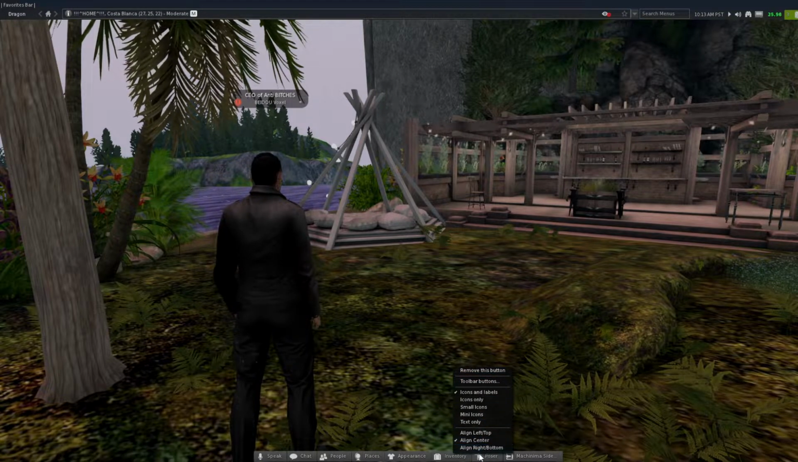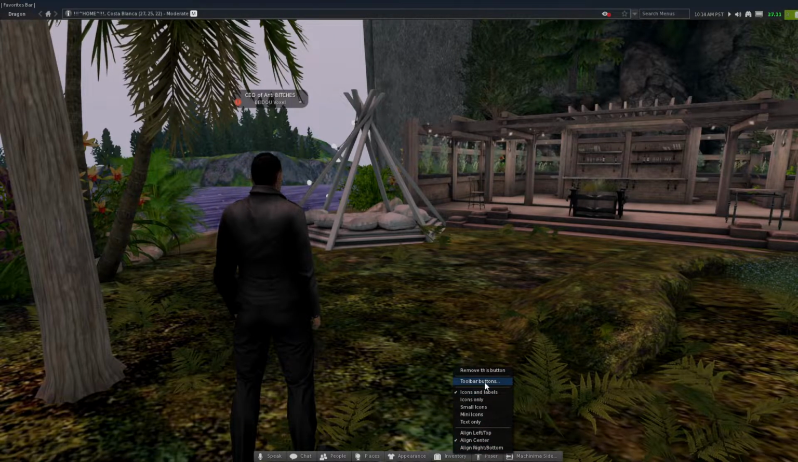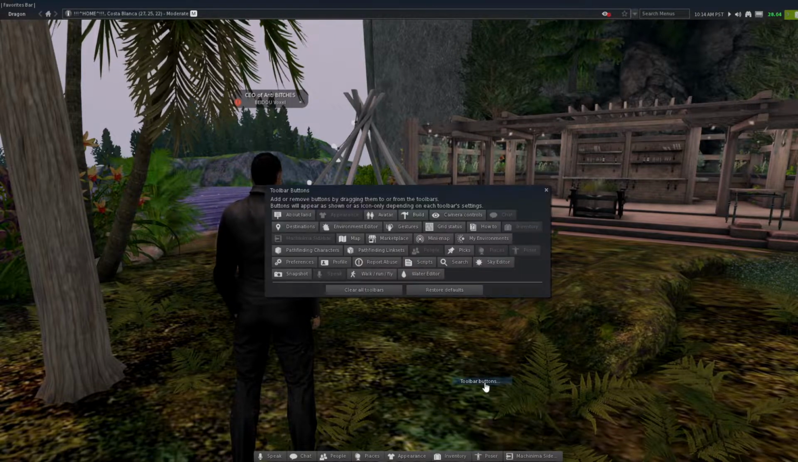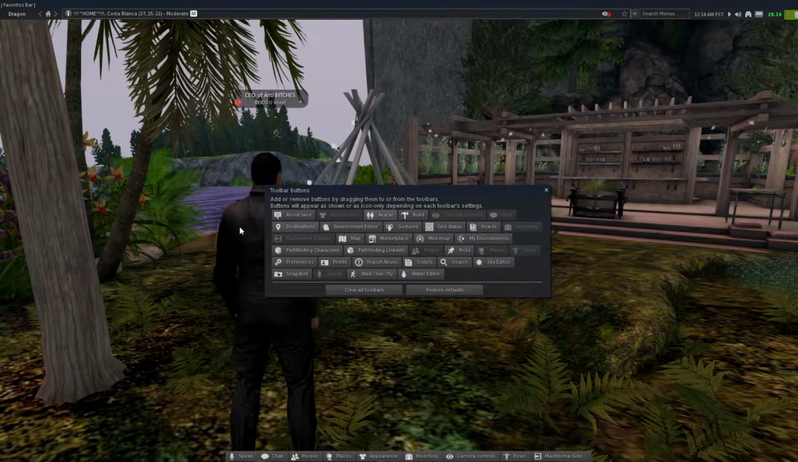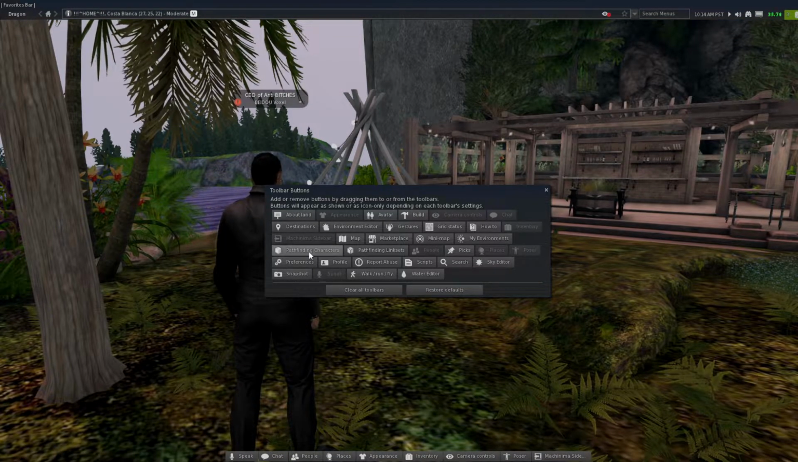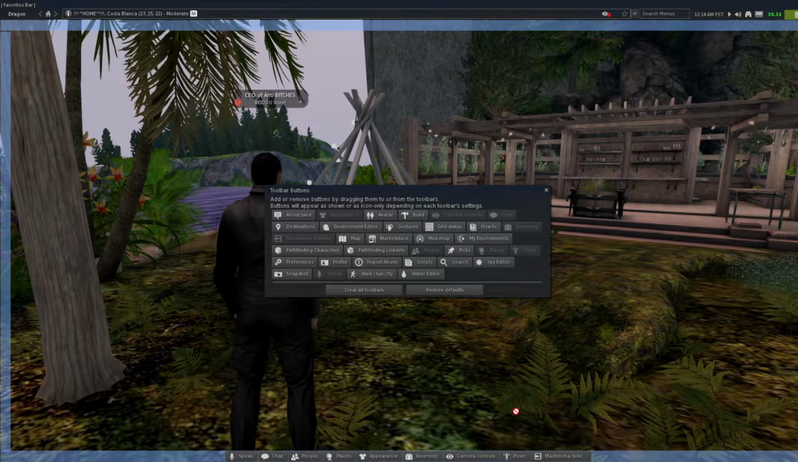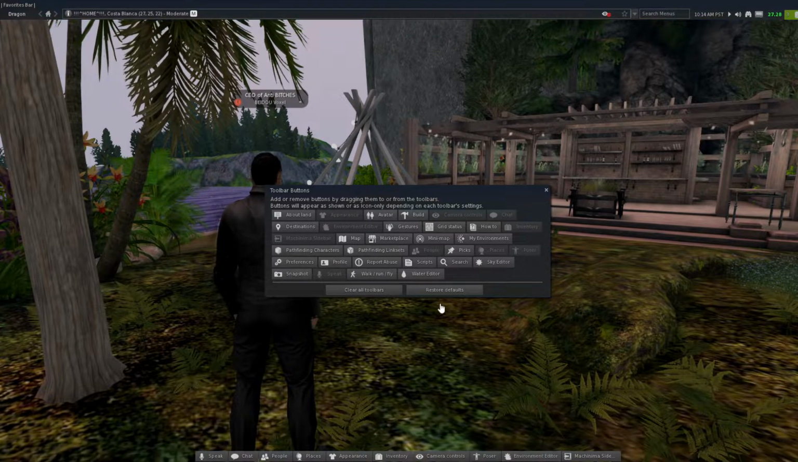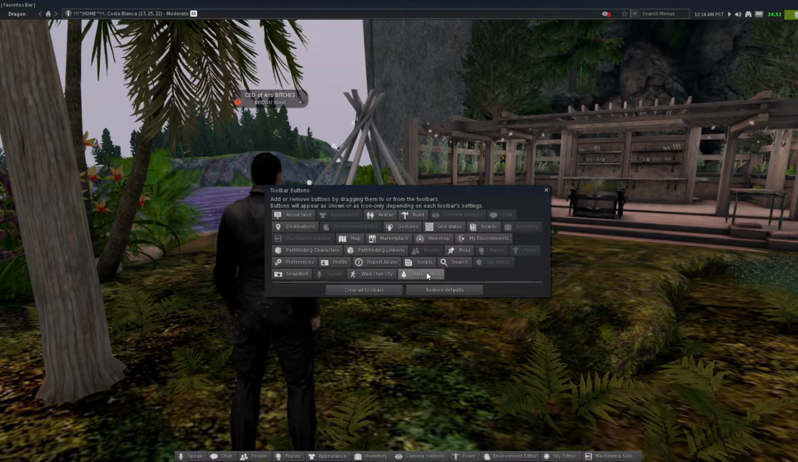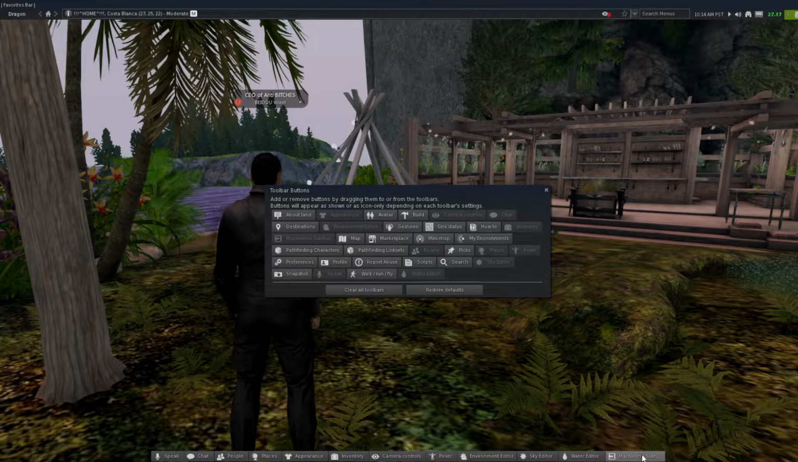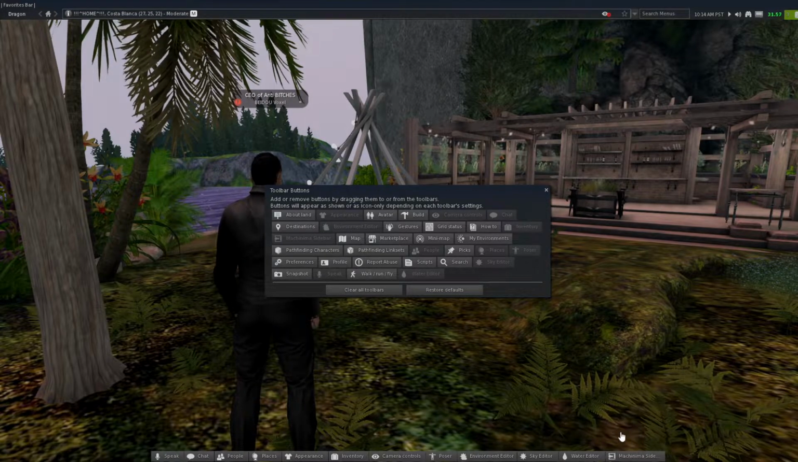So I'm going to right click on the toolbar and I'm going to choose toolbar buttons. And then I'm going to add the camera control in here. And I want also environment editor, and I want sky editor and water editor, and of course a slide bar that I need.